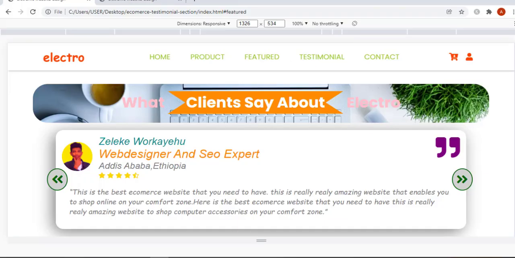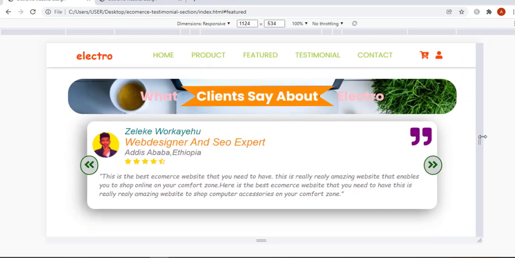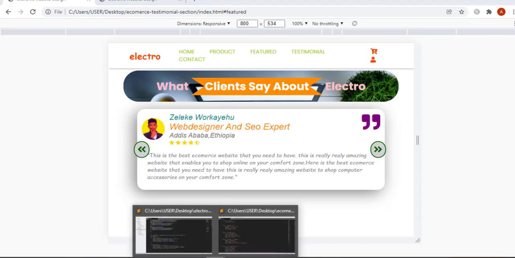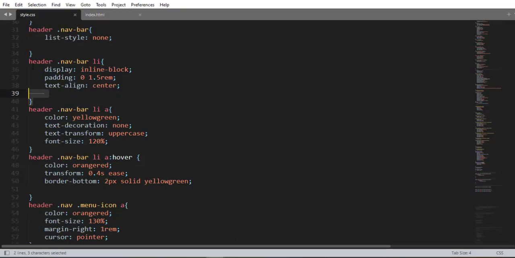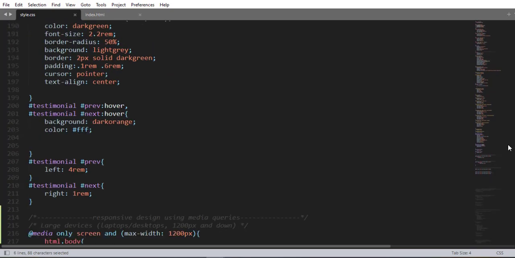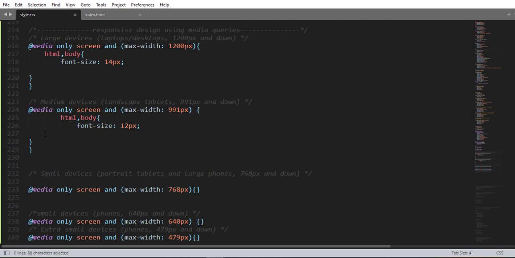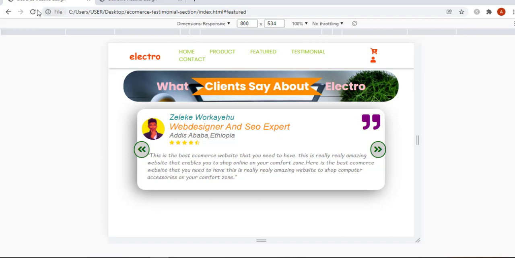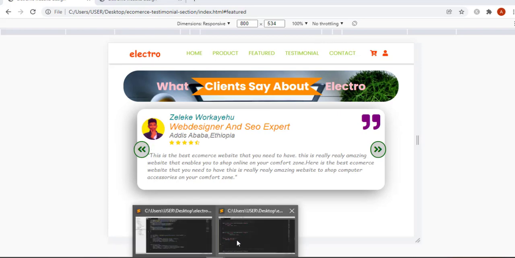So now here we are, right? Okay, here it is. Okay, as you see here, now again copy this descendant selector and paste right here. Now over here, as you see, padding 0.1 rem. Now save and refresh. Here it is, right? Okay. Now let me make it responsive.